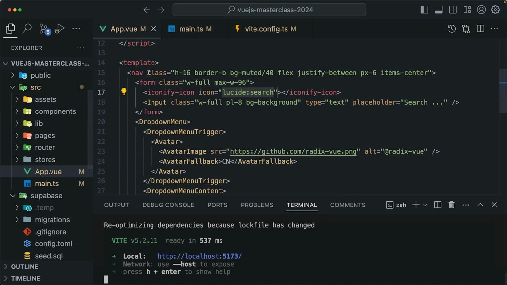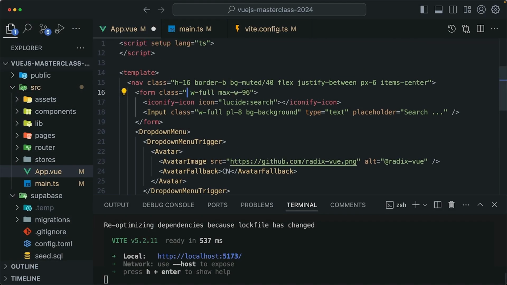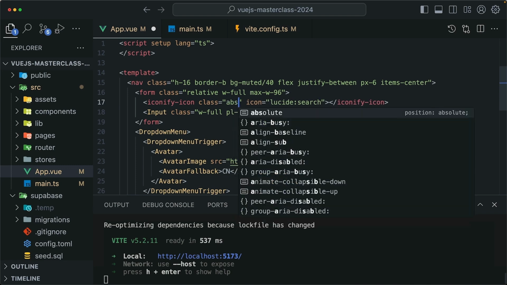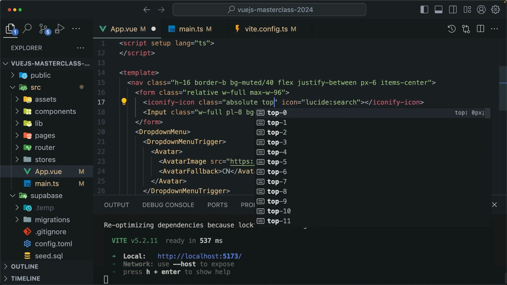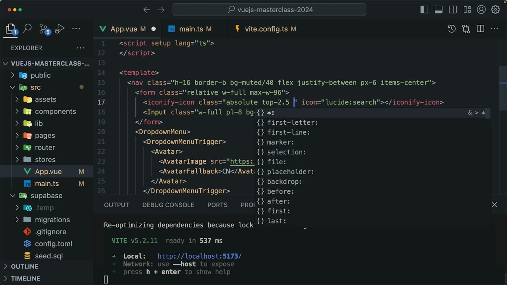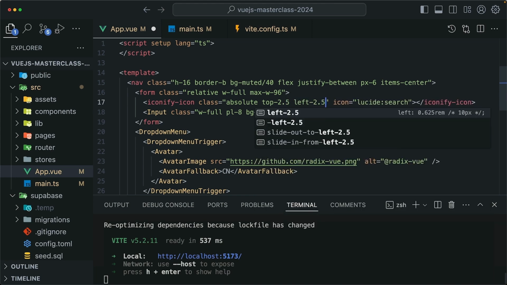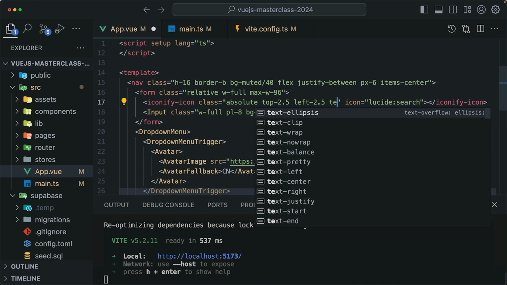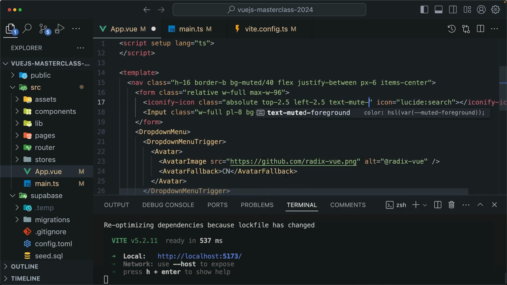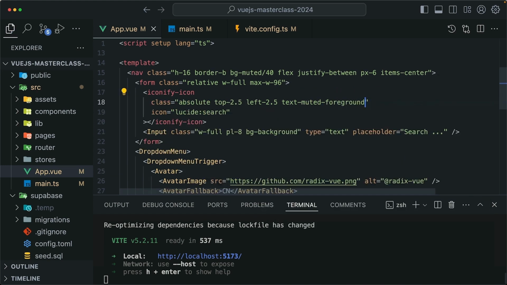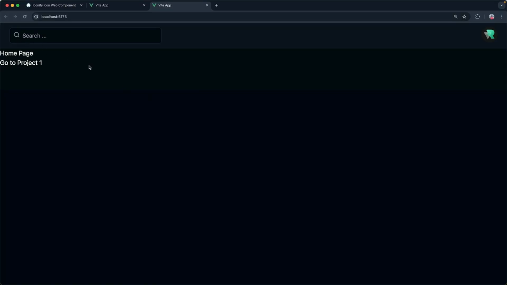So in my code, I will set the wrapper as relative. And for the iconify-icon, I will add some classes. I want this to be absolute and place it at the top of its container, maybe 2.5, and also to the left of the container, maybe 2.5 as well, and change the text color. So let's say text-muted-foreground. I'll save and let's have a look in the browser. Here it is, and it looks amazing.